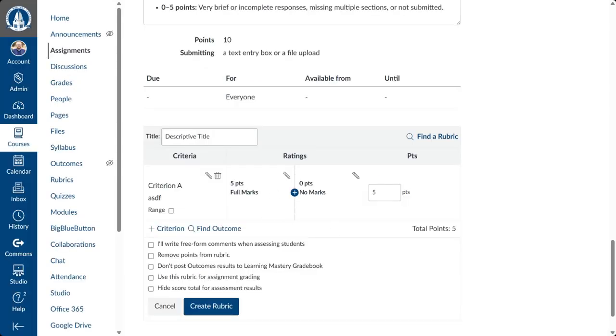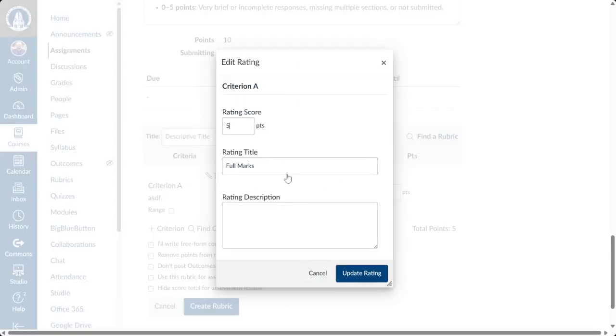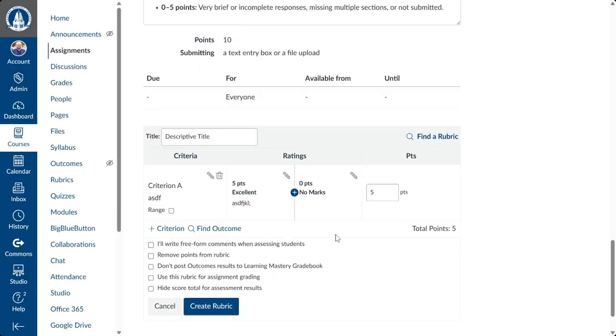And now we need to assign ratings for each of these. So in this case, we'll click the pencil button here, and you could change this to whatever you want to change it to. I'm going to leave it at 5 points here. I'm going to describe this rating as excellent. And then in the description here, you would type out what it means for this criterion to be rated as excellent. Now, you're going to click the Update button.